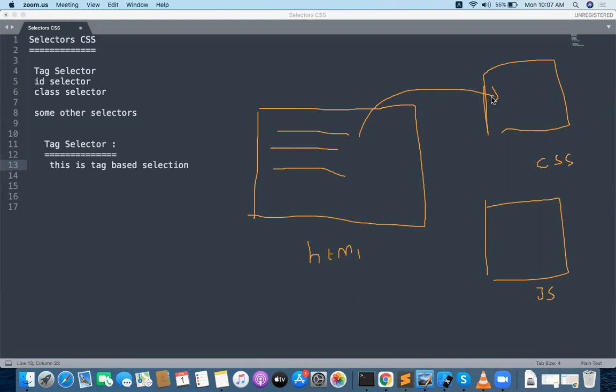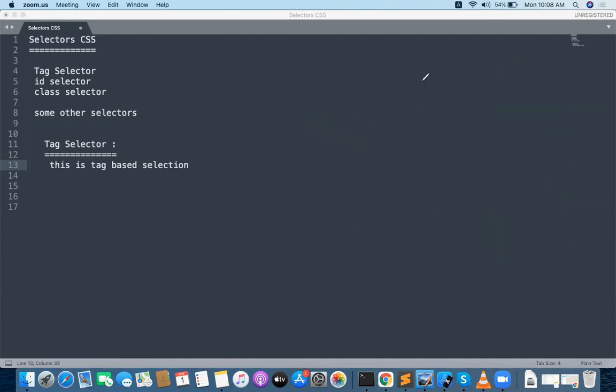If I want to apply any style attribute, first of all, you need to access the element with one name, and that is a tag. One way is tag based selection, one way is ID based selection, and another way is class based selection. There are other selections also, and those concepts are called selectors. Now we will work on them one by one. First I will go with tag based selection: how to select an element from HTML to CSS using the tag name.